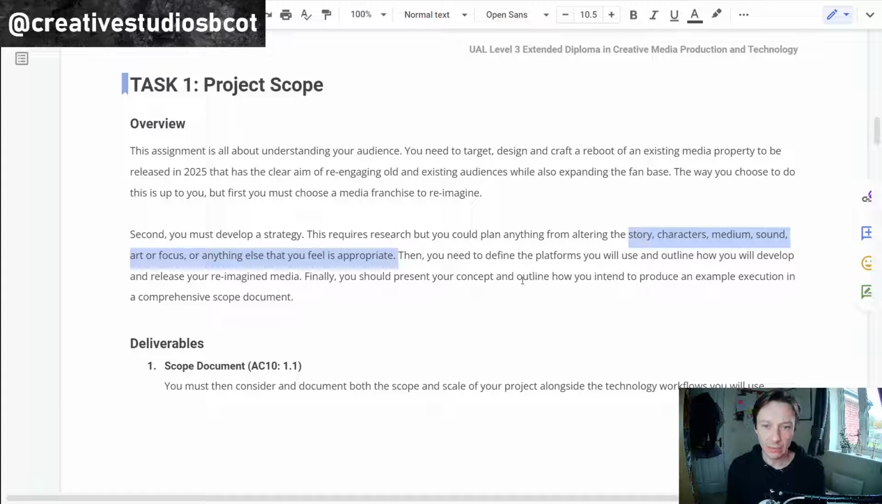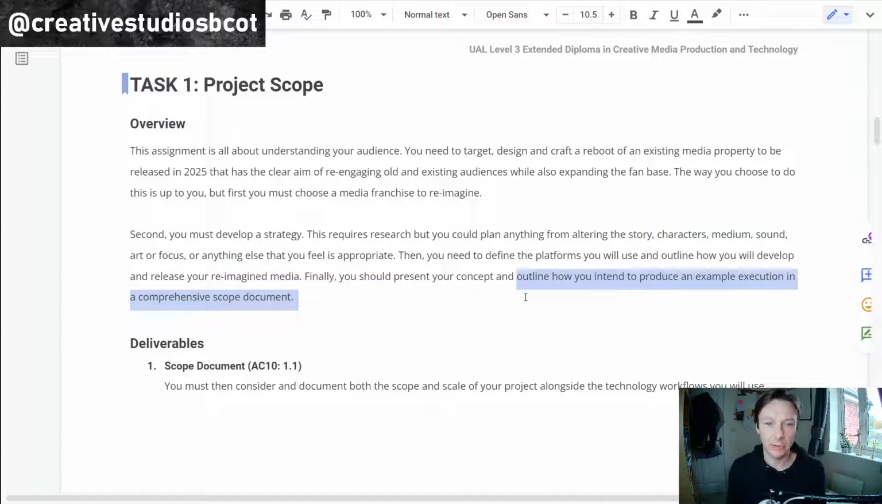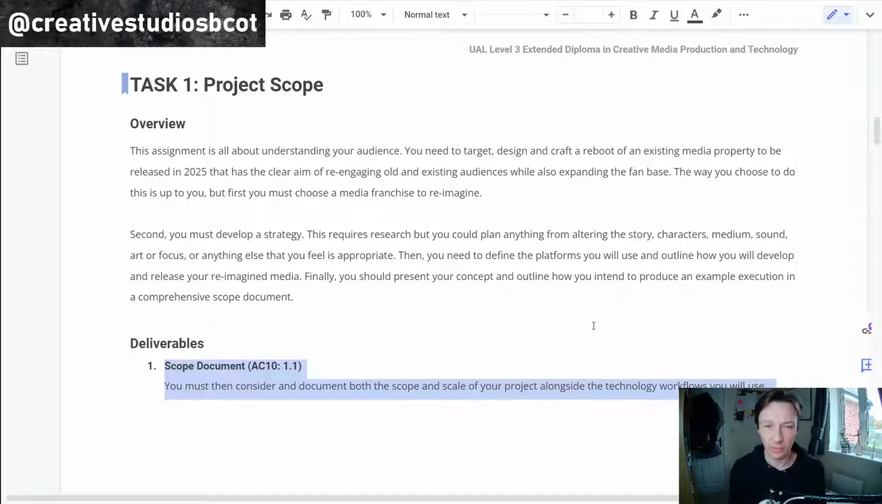You're going to outline your concept here. That's what the scope's for. And how you intend to produce an example of the proof of concept at the end. The images, the video, the graphics, whatever you're going to be creating at the end will be stated here. Deliverable 1 is the scope document, a template of which will be given to you in your first lesson.